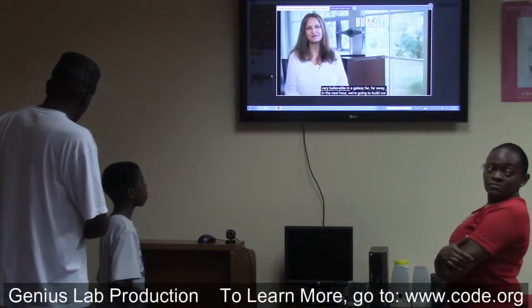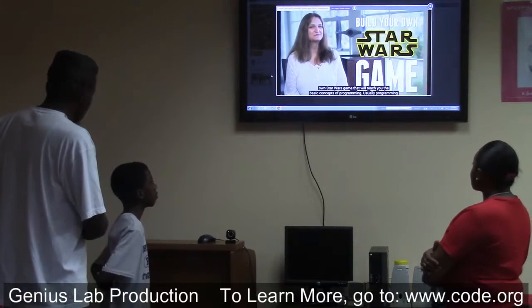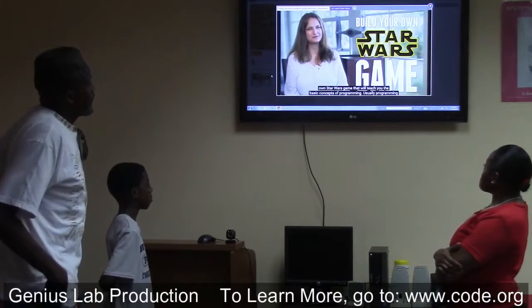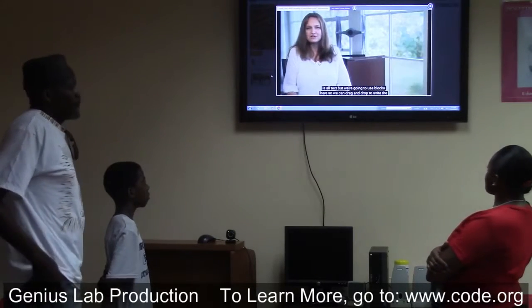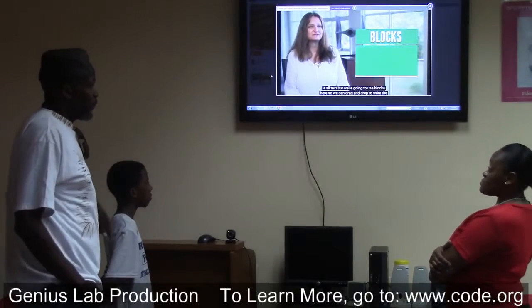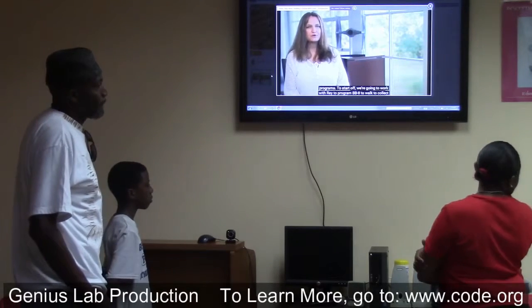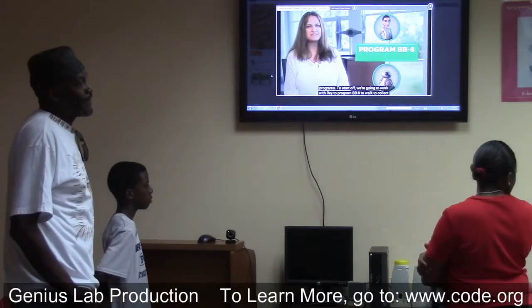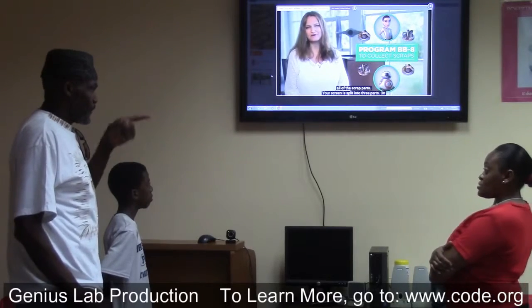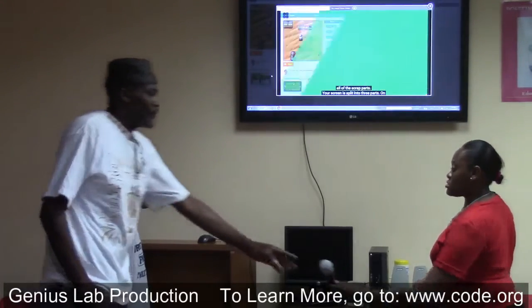In the next hour, we're going to build our own Star Wars game that will teach you the basic concepts of programming. Usually programming is all text, but we're going to use blocks here so that we can drag and drop to write the programs. To start off, we're going to work with Rey to program BB-8 to walk to collect all of the scrap parts. Your screen is split into 3 parts.